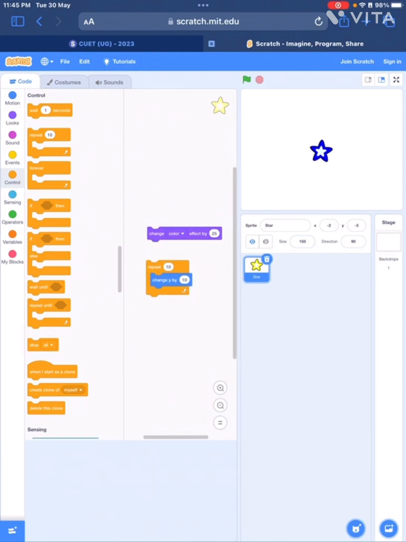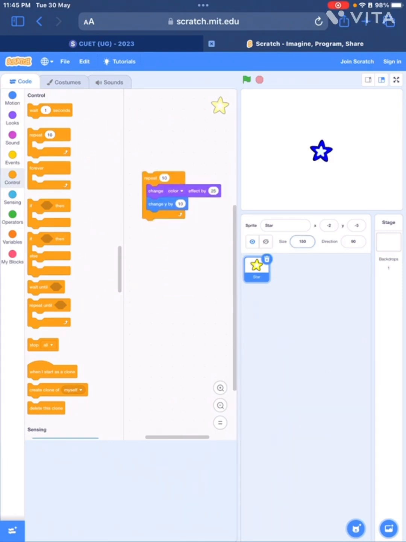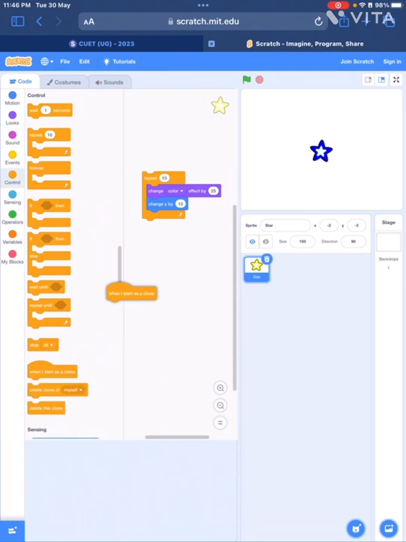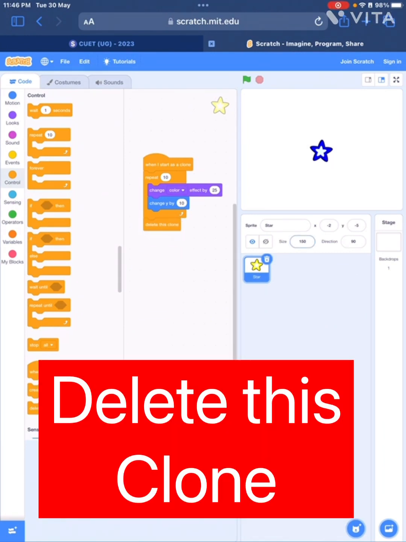Now I'm going into the control, I'm just taking this repeat, placing it here like this. From the same block we are taking the when I start as a clone, and placing it here. When I start as a clone, what will happen? Change color effect by 25 and change y by 10. And then here we need to place this also, delete this clone.